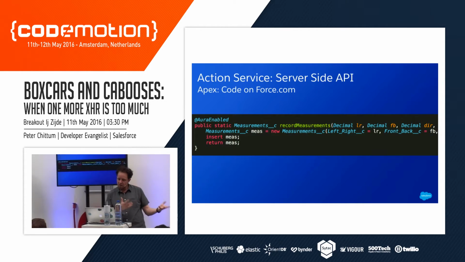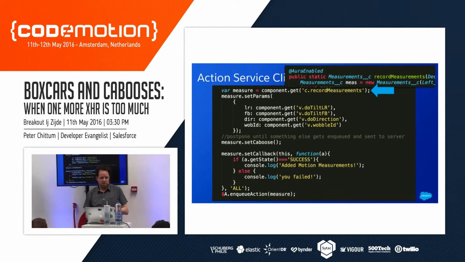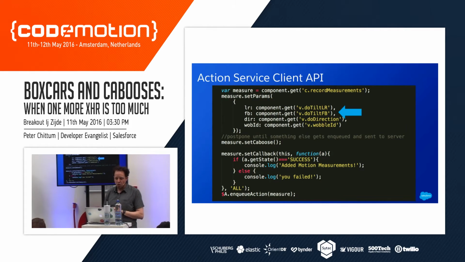So on the server side, there is an API that we surface. It looks like this. It looks a lot like Java code, but it's actually our own code. It's called Apex. And that Aura-enabled annotation is what says this is available to the client framework. Then if you go through what this looks like, we get that method as a local resource. We then pass in some parameters, and then we set a callback function.